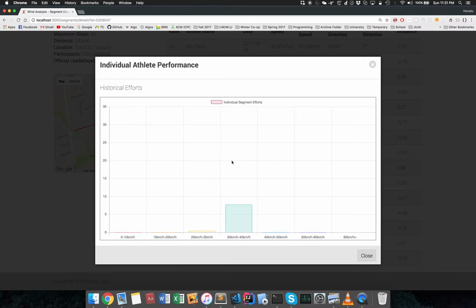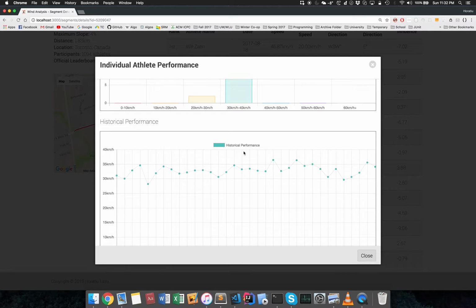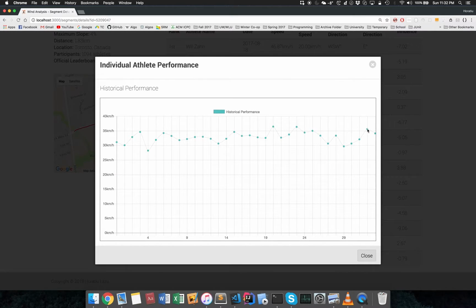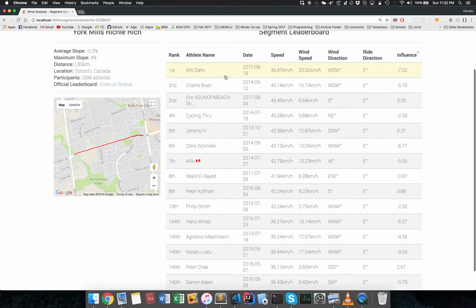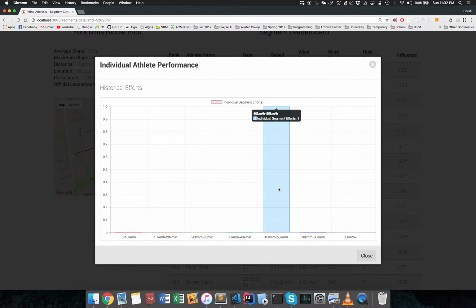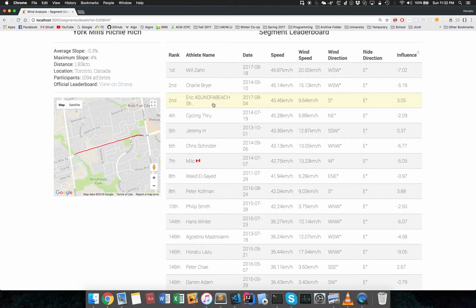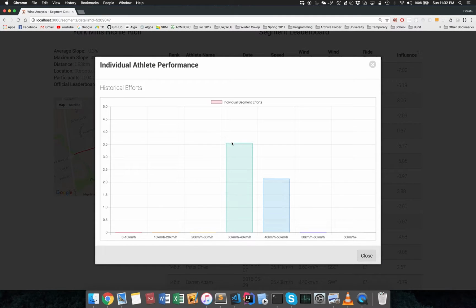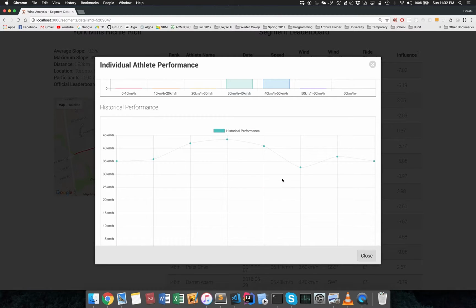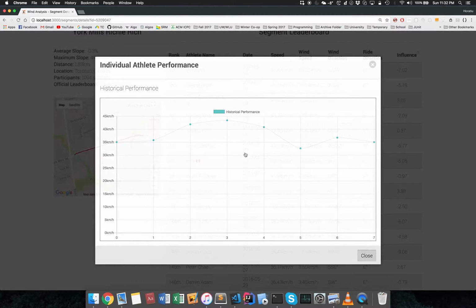I can click on my name, and I get something here. It looks like I tend to always fall within this bucket of 30 to 40K. I get to see a nice little chart of my performance. It looks like I'm actually pretty stable, which is pretty interesting. I can also see other people, so I can go look at this guy. This guy only went once and went really fast. Okay, I know this guy rides a lot. Jeremy Hat actually does a lot. Oh, weird, you didn't even do a lot.